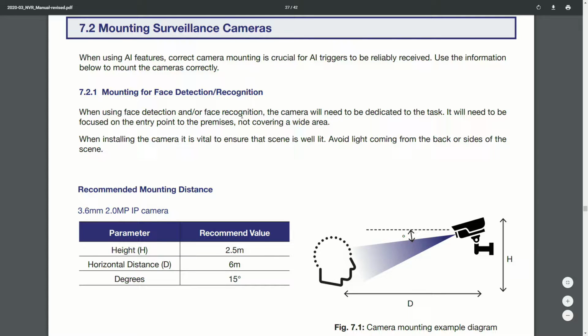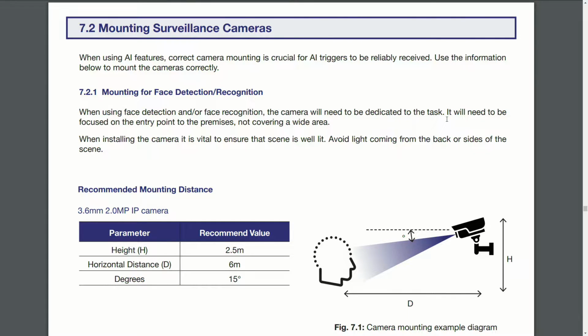So when using face detection and/or face recognition, the camera will need to be dedicated to the task, i.e. you'll need to make sure that the camera itself is set up to be used specifically for face detection and face recognition. You can't just expect that a camera that's hovering over or observing a wide area is going to be particularly well suited to face recognition. It will need to be focused on the entry point to the premises, not covering a wide area, which is basically what we just covered now.